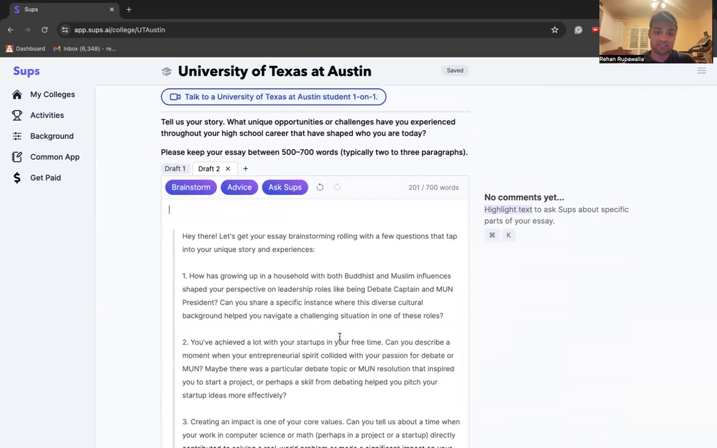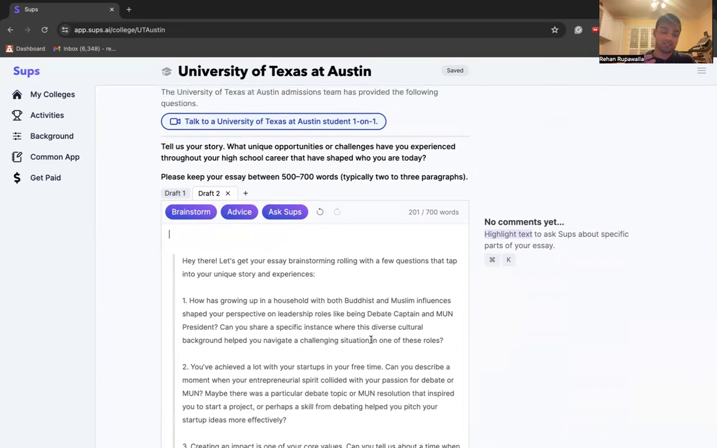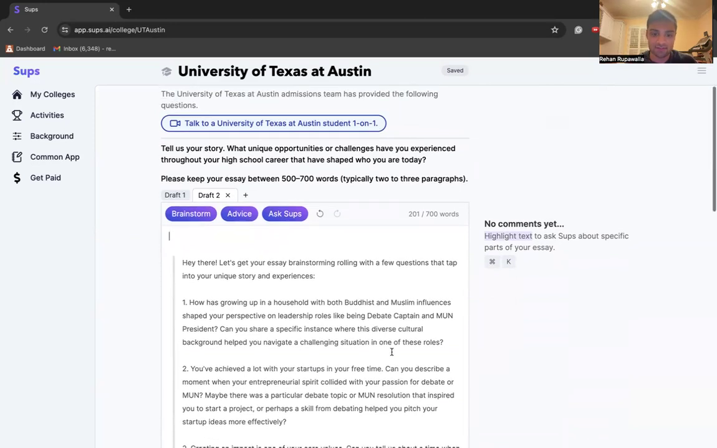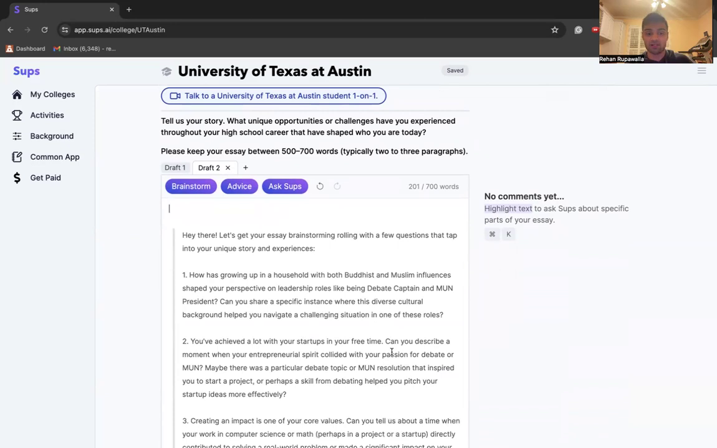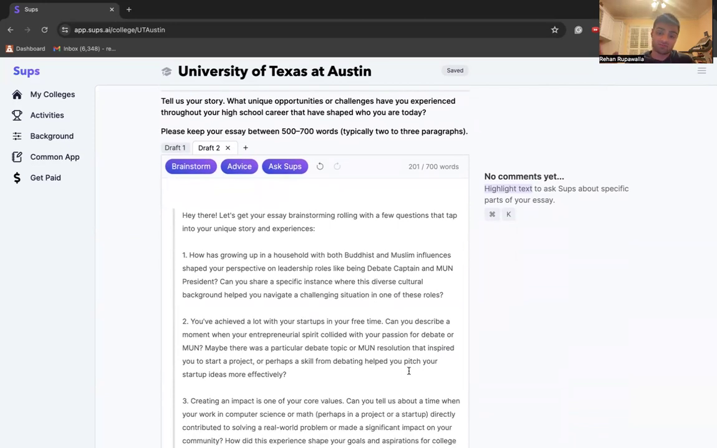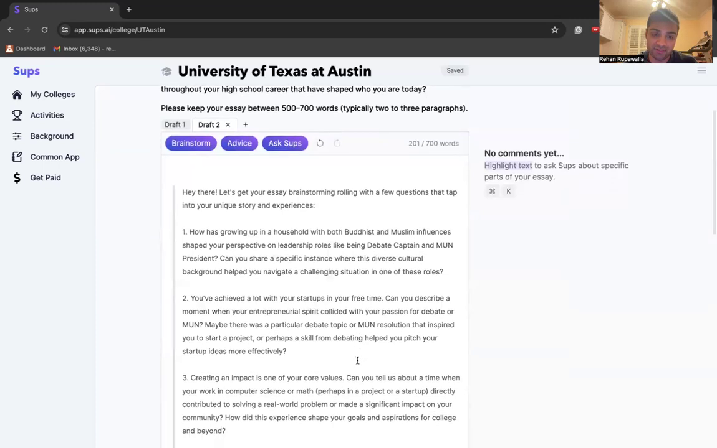It's a button that we're continuously making the output quality much, much higher, pulling from data sources like course catalogs, club directories, as well as past successful applications from our database. And then also, of course, the student's background and their own experiences.